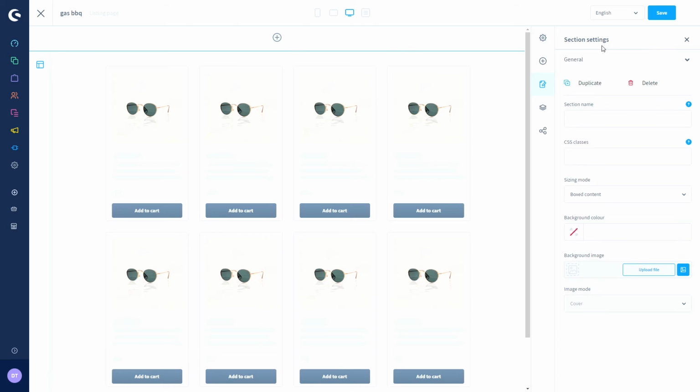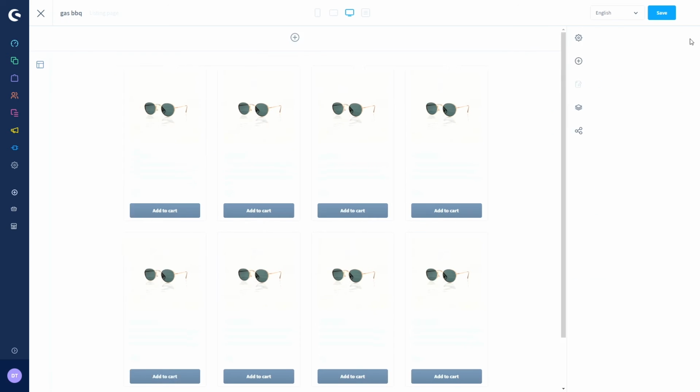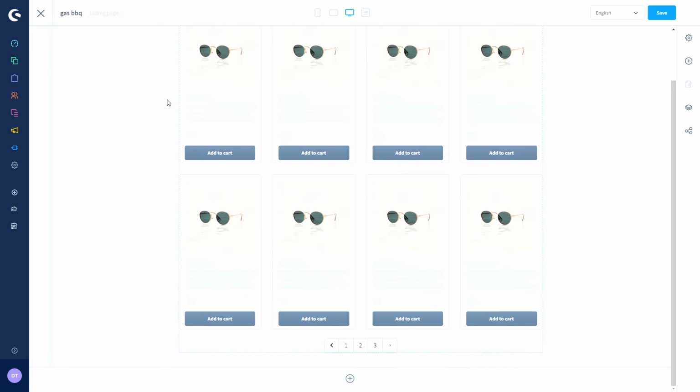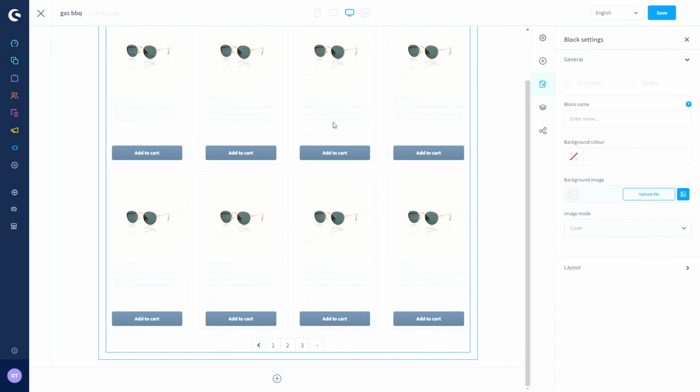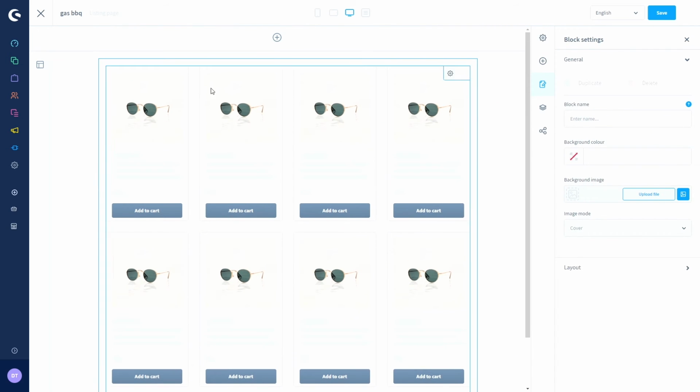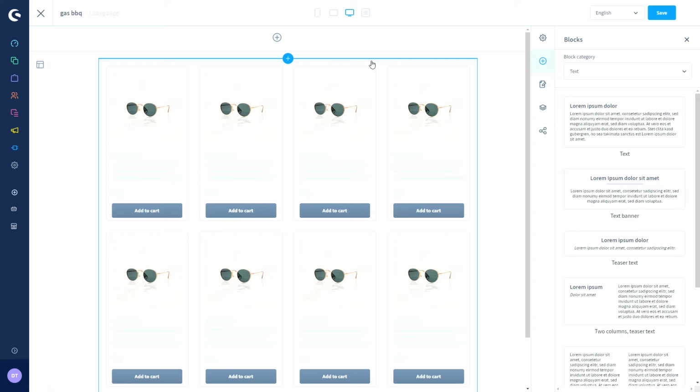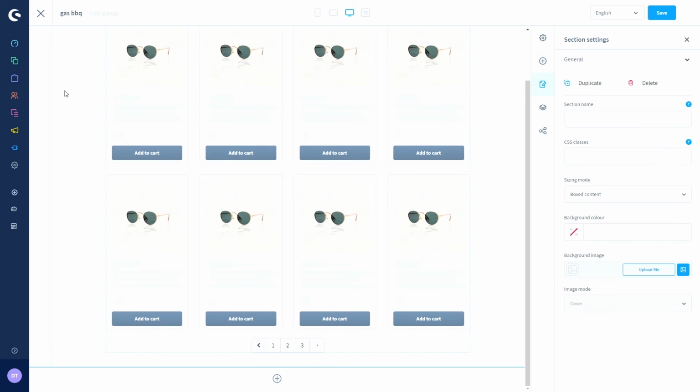Then the selection settings open on the right side, and the things in the sections are called blocks. So this here, marked blue, is a block, and you can also get to the block settings when you click into a block. In our case, I want to show you how to create a new section and new blocks.